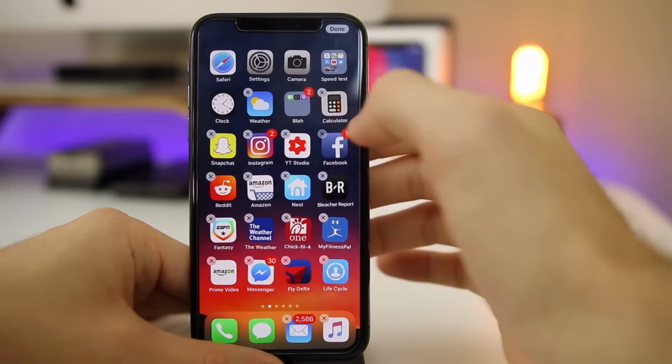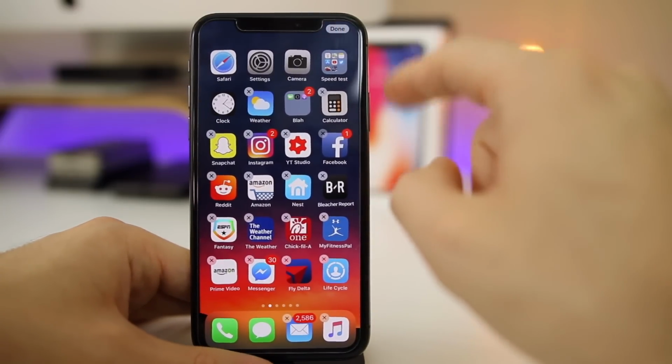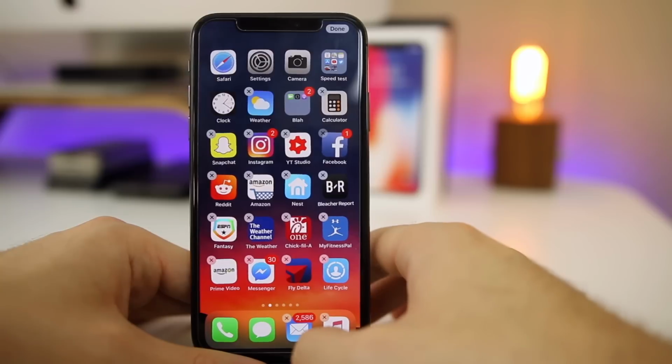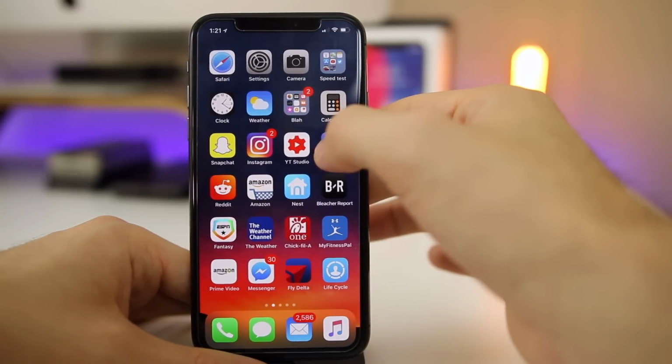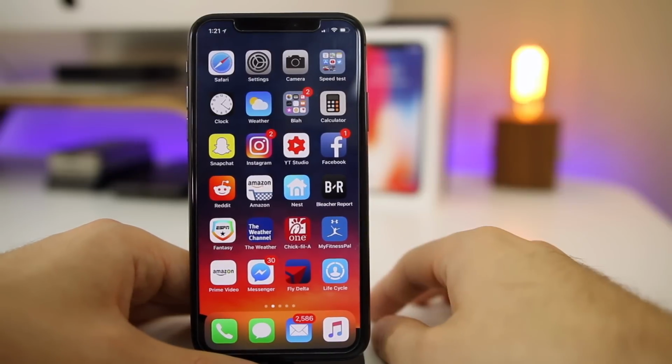Now, if you go into wiggle mode on the iPhone 10, you're going to notice now that you have a new button up here in the top right for done. So if you go into wiggle mode, to get out of it, you can either swipe up from the bottom, or you can go into wiggle mode again and just press the done button up in the top right. So it's a little bit different here with the iPhone 10.